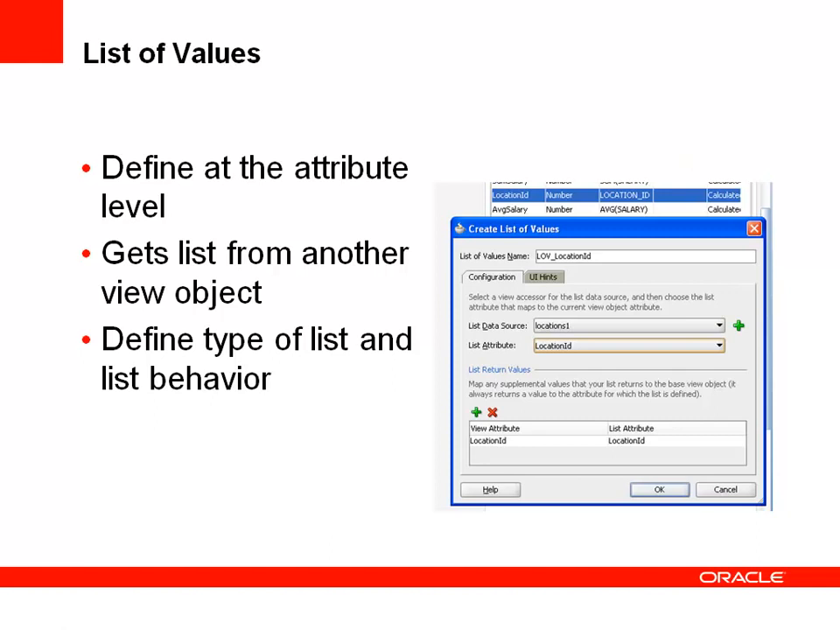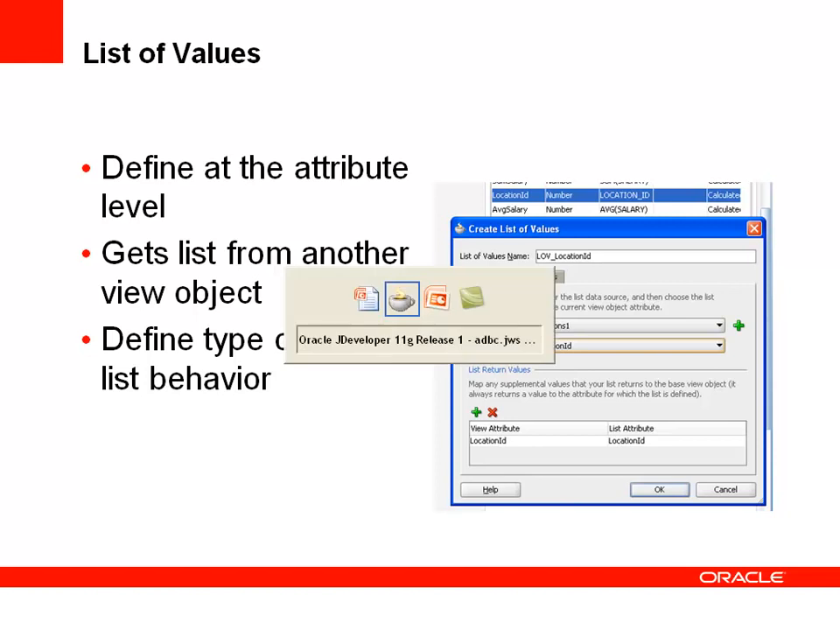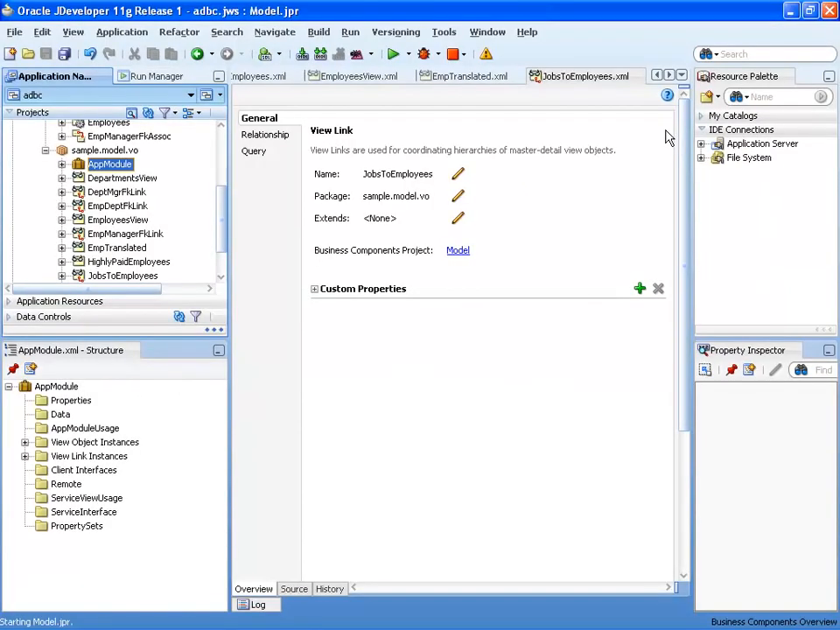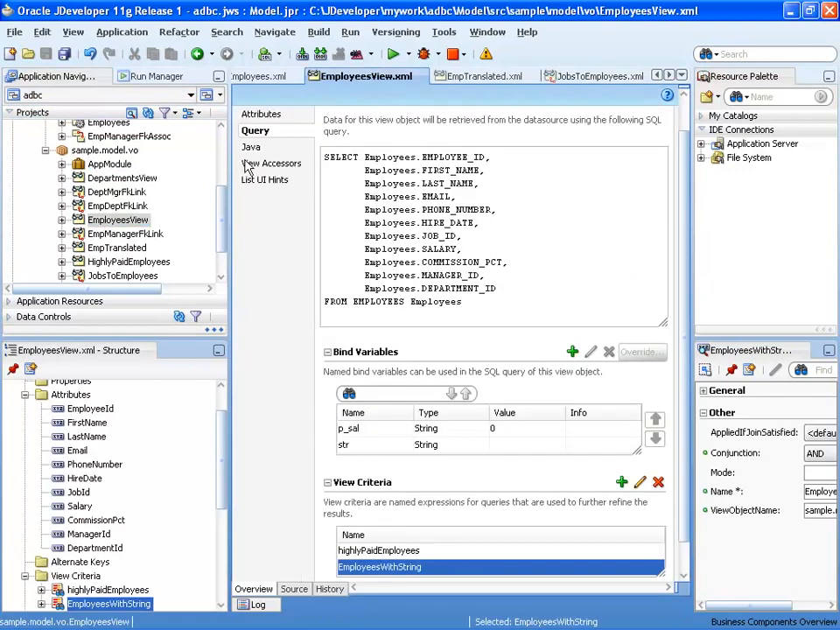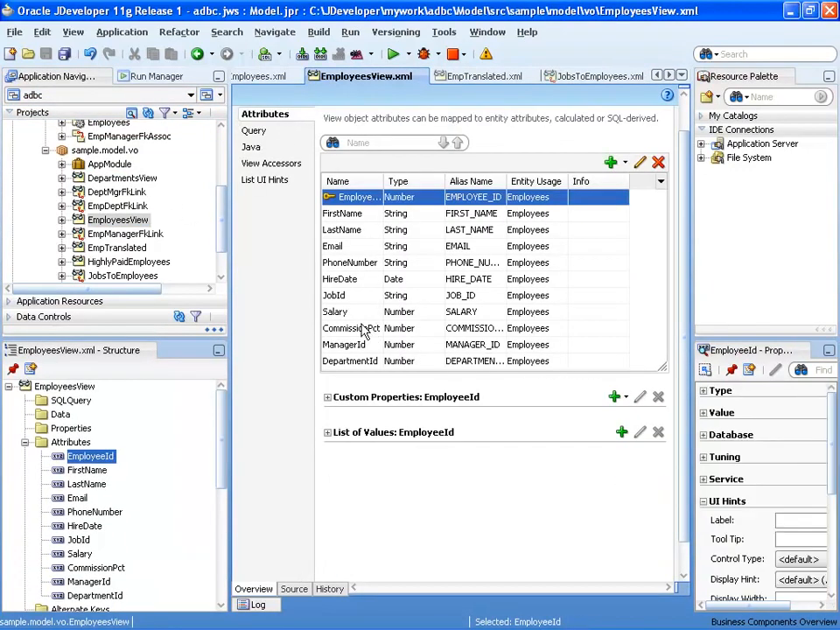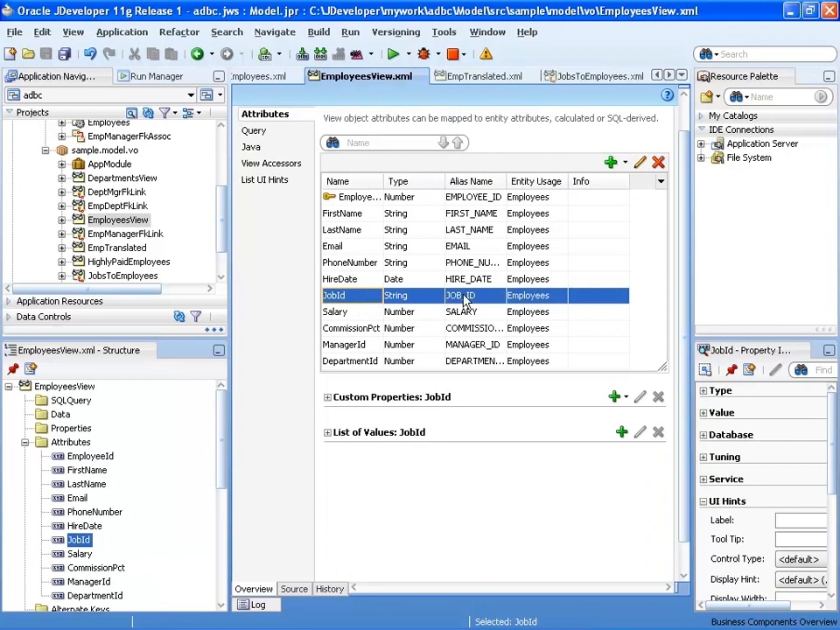Another common task that we use when working with data is to provide list of values for specific fields. In many cases, those lists of values are coming from other sets of data. So let's see how we can define a list of value for a field very easily in ADF Business Components. We look at the employees view, and we look at specific attributes. There's the job ID attribute. This contains the job ID for a specific employee. What if we want to display the actual name of the job?